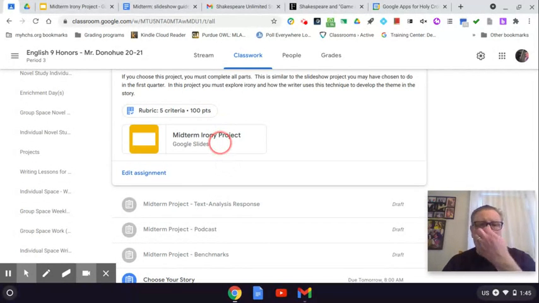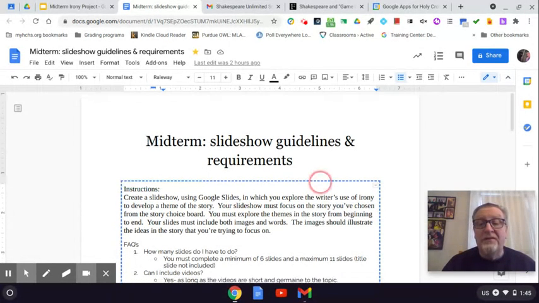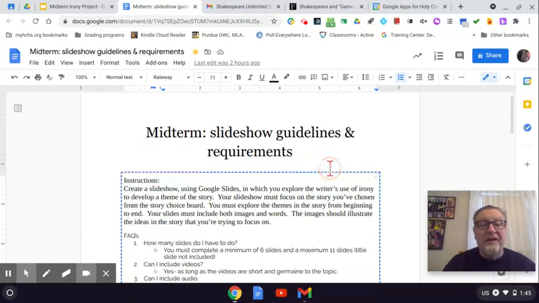I have to add one thing to this. Good thing I looked at this. So here's the irony project. I'll put these up. Here are the instructions. Create a slideshow using Google Slides in which you explore the writer's use of irony to develop a theme. You must focus on the story you've chosen from the story choice board. You must explore the themes from beginning to end. Don't just write about the middle of the story. Beginning to end.